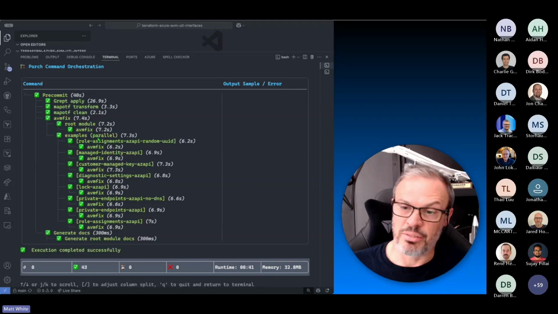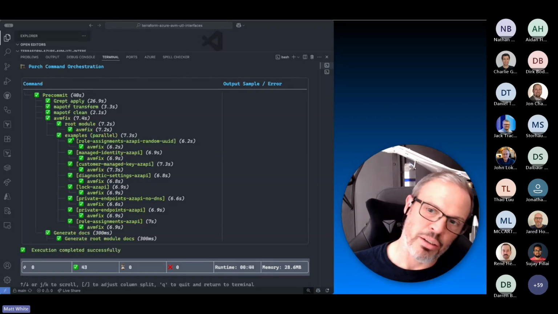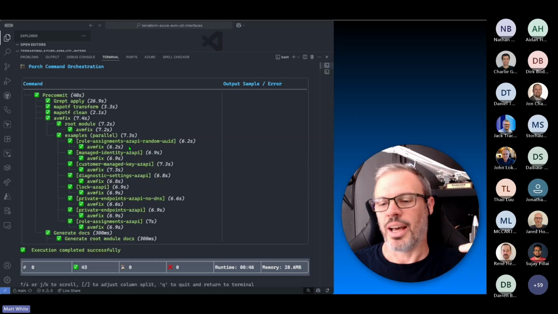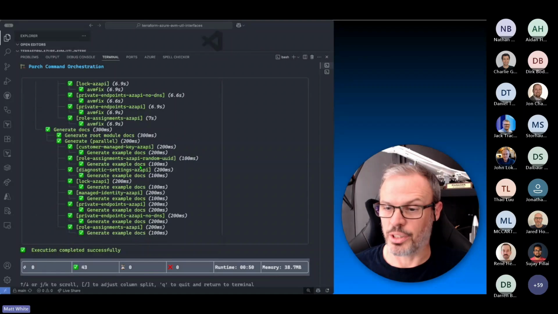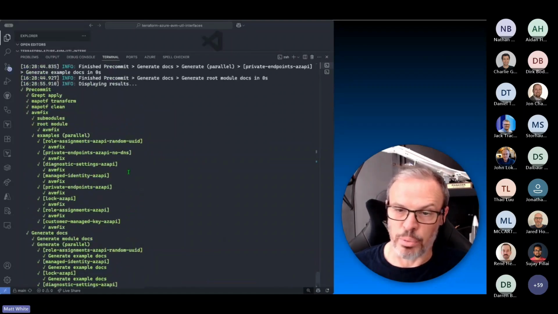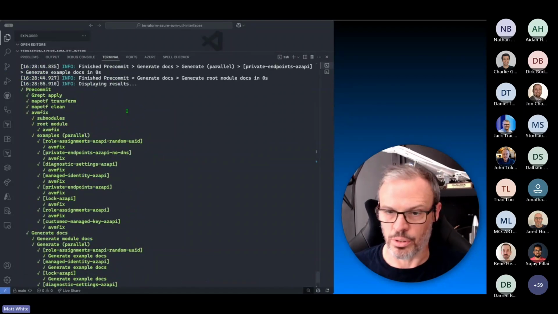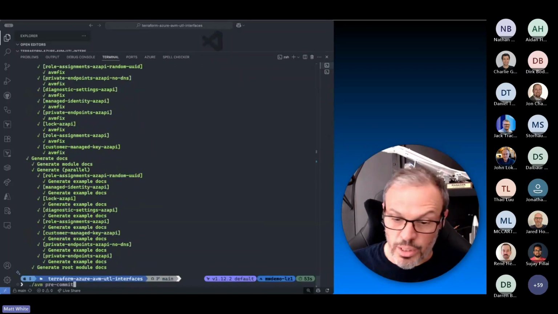Now, the nice thing about this tool is that we can tell it to run stuff in parallel, we can tell it to run stuff in series, and it will collect all the results and then display them at the end. So as you can see, that's worked. You press Q to exit, and this is the kind of output that you'll get in GitHub Actions with some other log stuff. So it's quite cool.